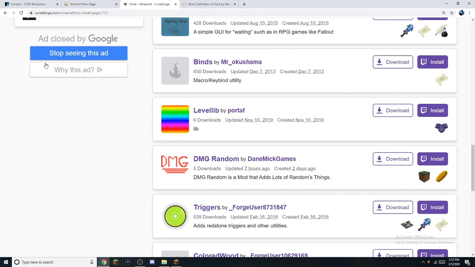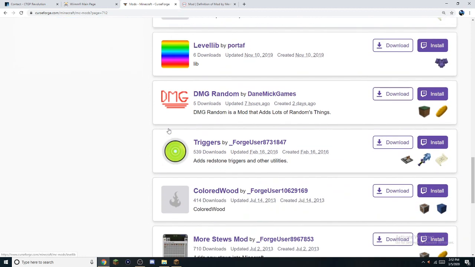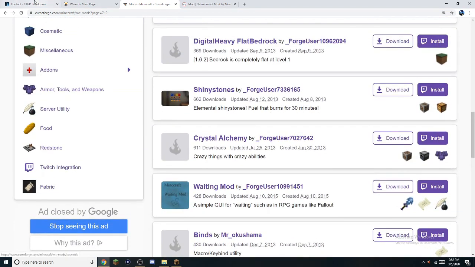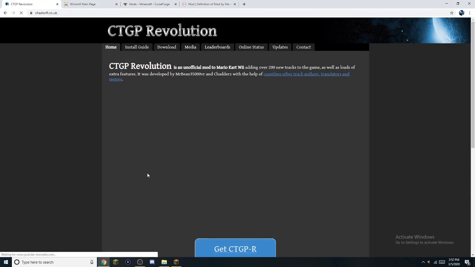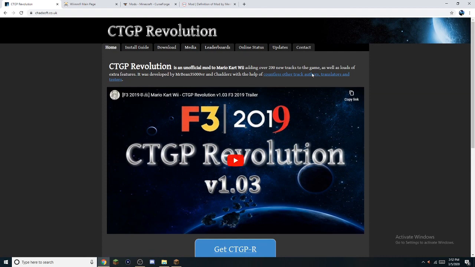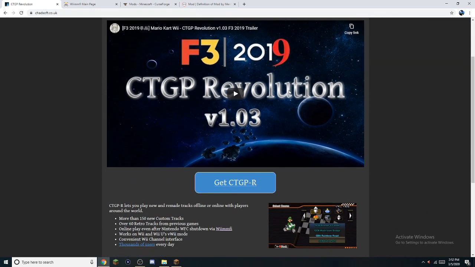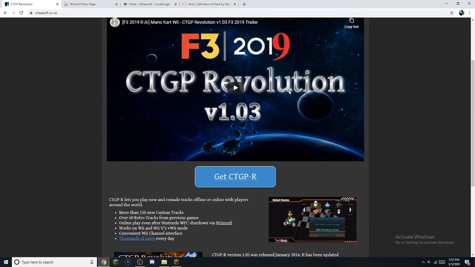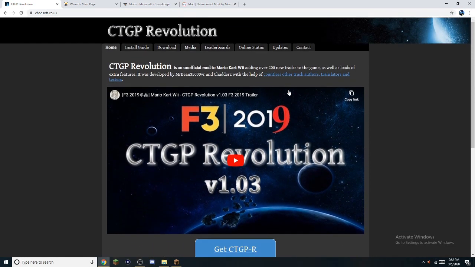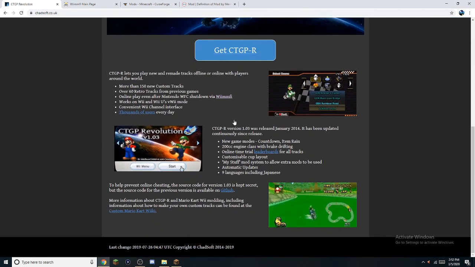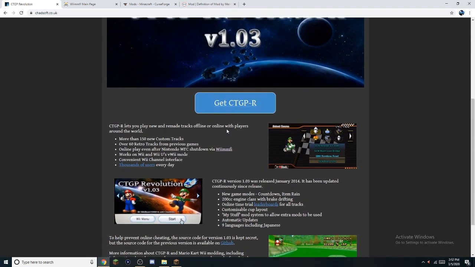So I have a few mods that I have on some of my systems, and one of those is CTGP Revolution. CTGP is an unofficial mod to Mario Kart Wii, adding over 200 new karts and custom tracks to the game, as well as loads of extra features. I have CTGP on my Wii, and it is great.